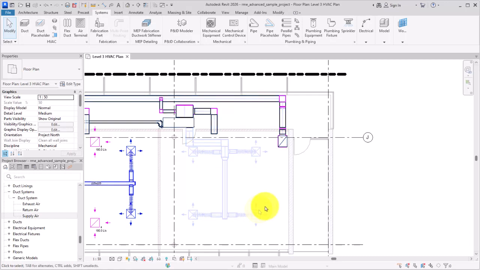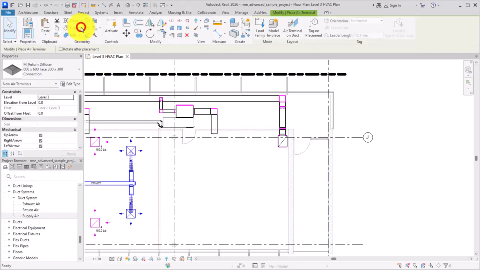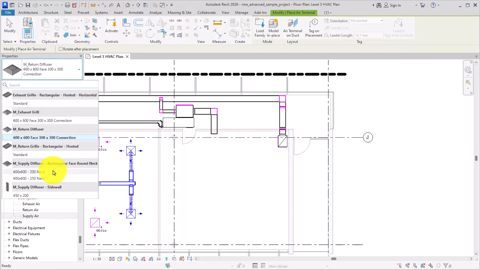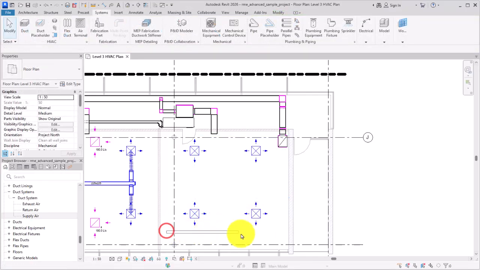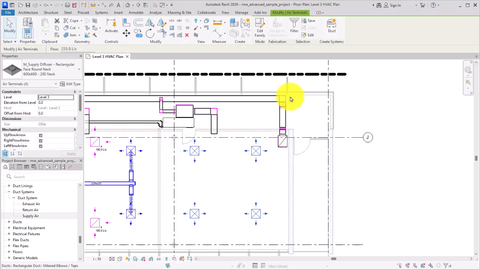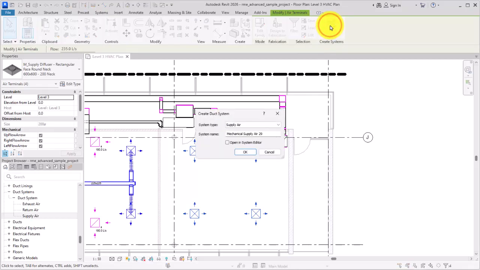Elements with connectors, such as air terminals and equipment, are assigned a system classification. For example, a supply diffuser has a supply air system classification. You can select a group of diffusers and assign them to the supply air system type. Revit assigns a system name, or you can enter a new name.